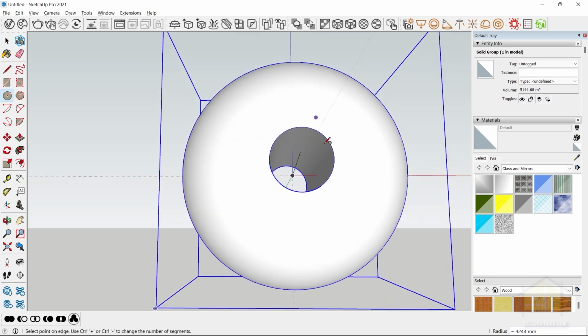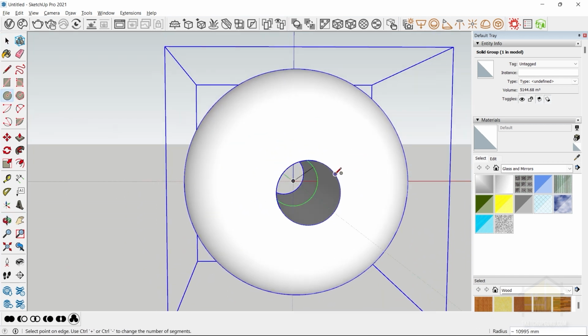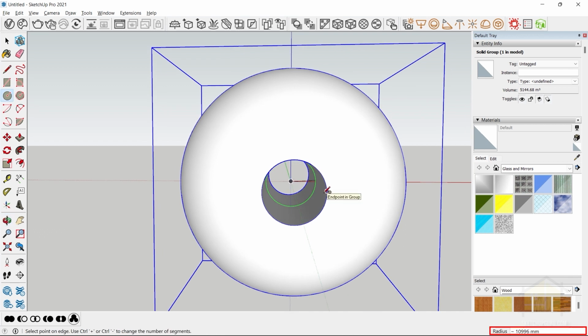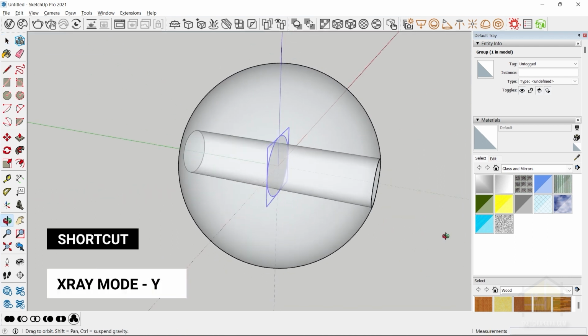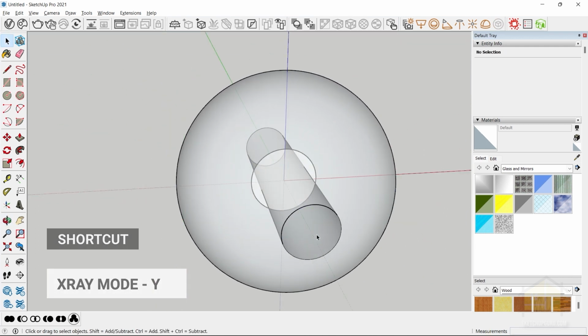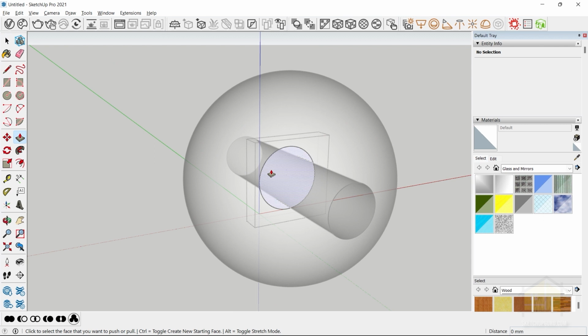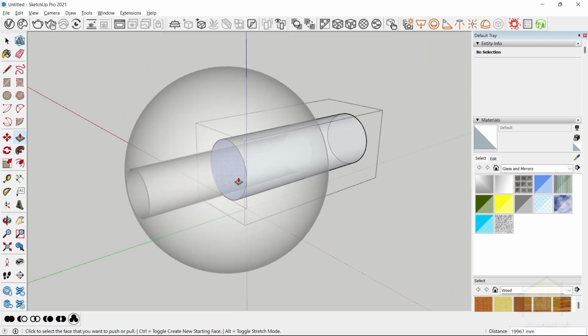So I'm going to draw another circle. Let's say at a radius of around 15,000 mm, which is 15 meters. Then make it a group. You can press Y as well, which is the X-ray mode. And then enter that group and push it out.